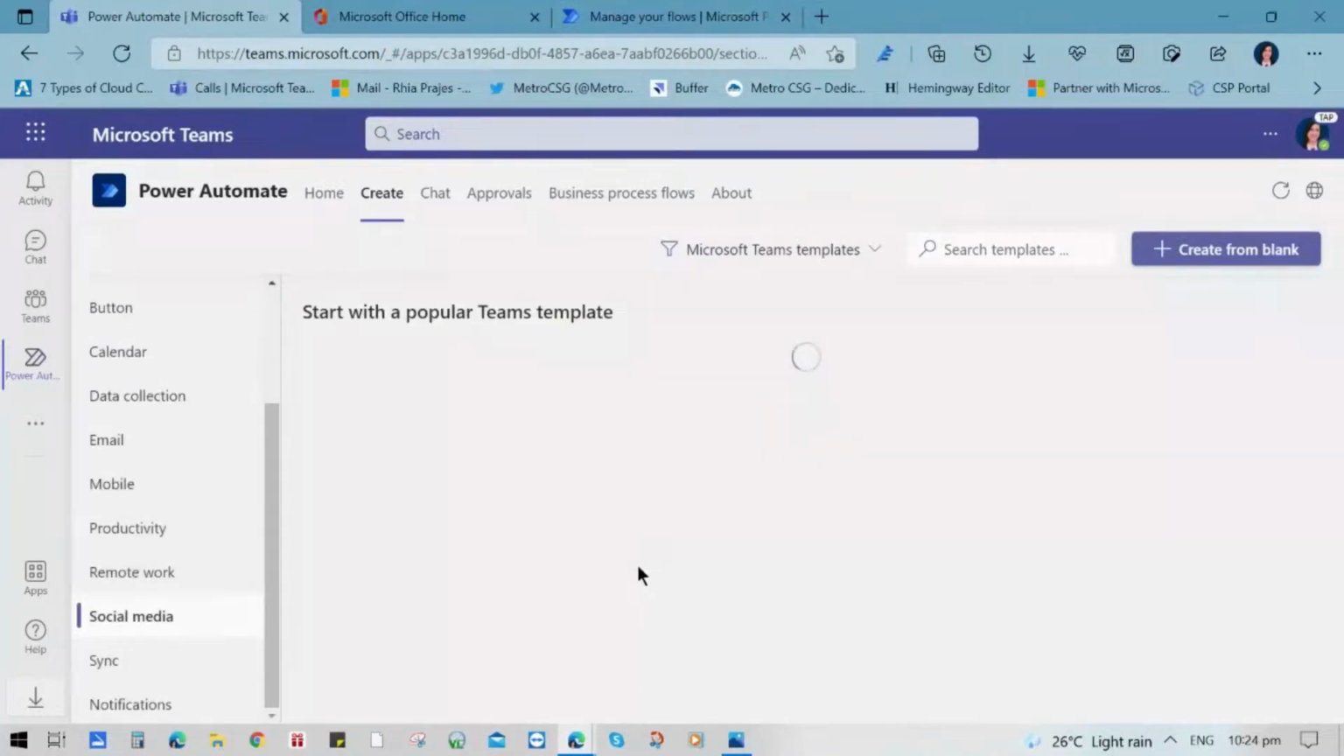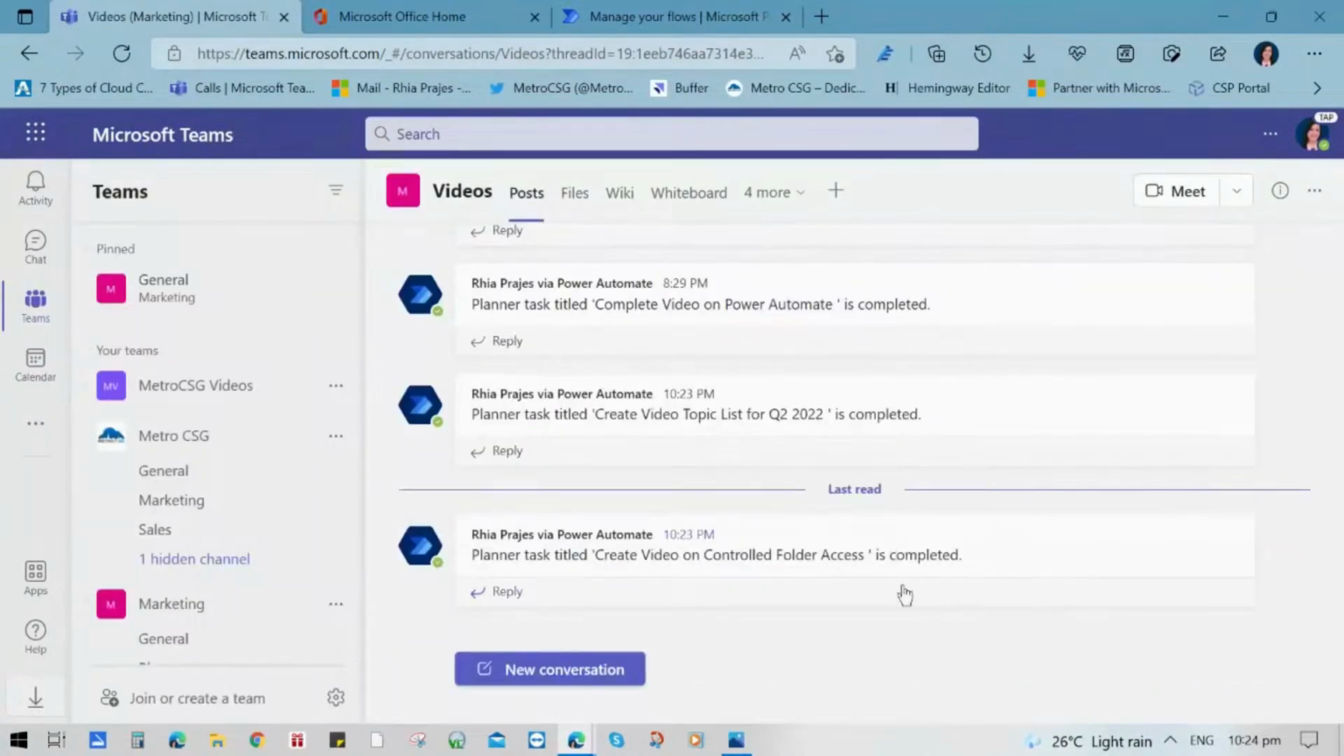Now, going back to the Videos channel in Posts, you can see that Power Automate already made notifications of all the tasks that have been completed under the planner. This way, it will be a lot easier for you to check all the tasks that have been completed, especially if you are handling different teams and numerous tasks or people.